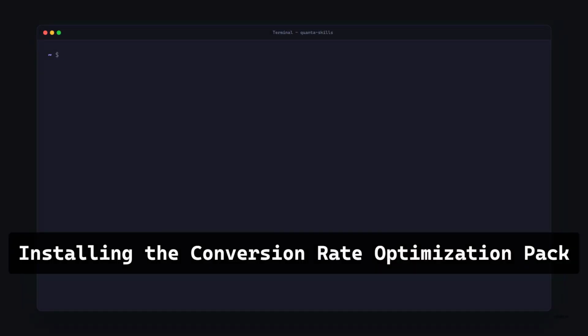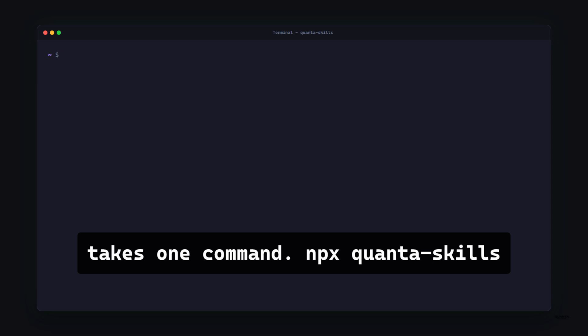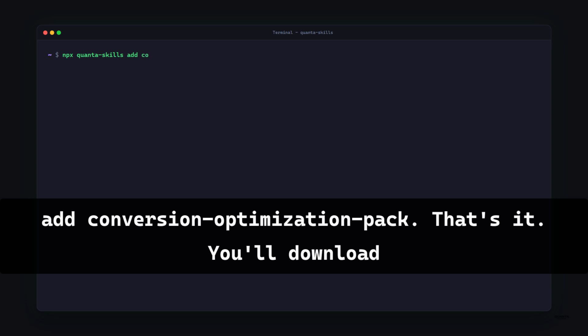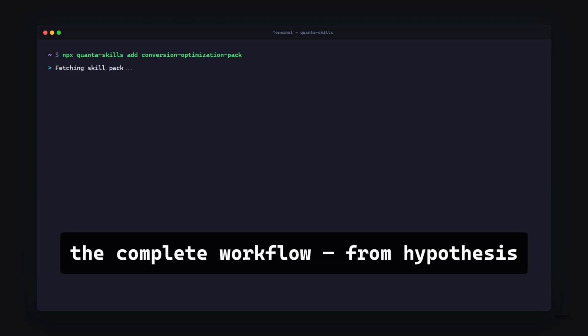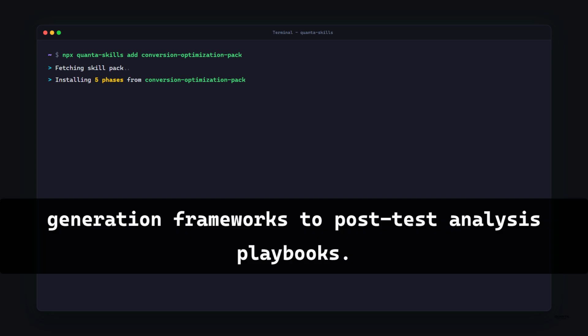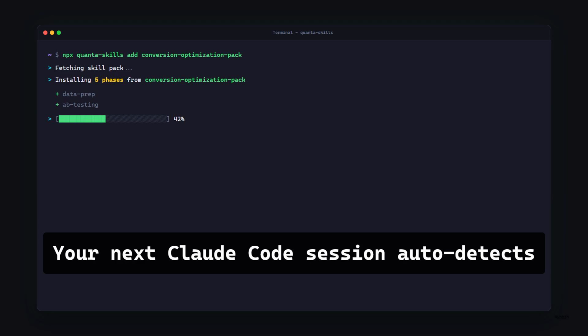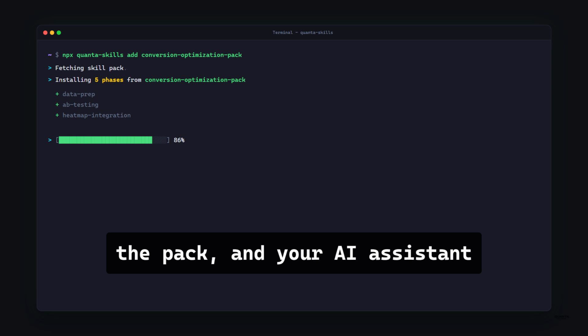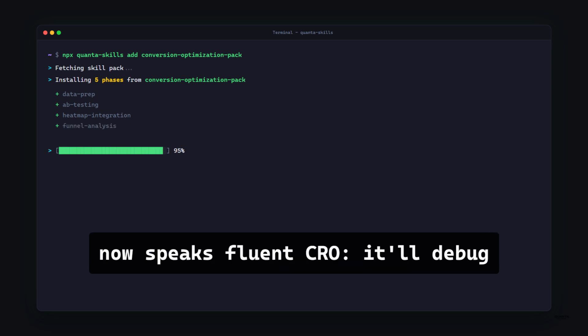Installing the conversion rate optimization pack takes one command: npx quanta-skills add conversion optimization pack. That's it. You'll download the complete workflow, from hypothesis generation frameworks to post-test analysis playbooks. Your next Claude Code session auto-detects the pack, and your AI assistant now speaks fluent CRO.